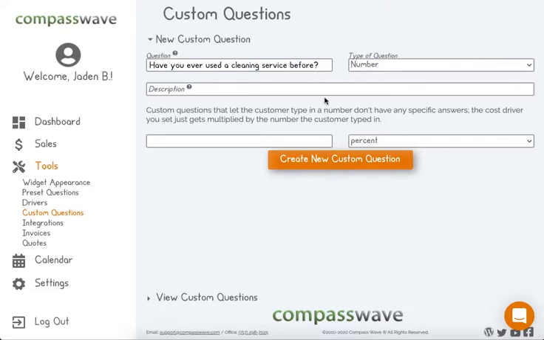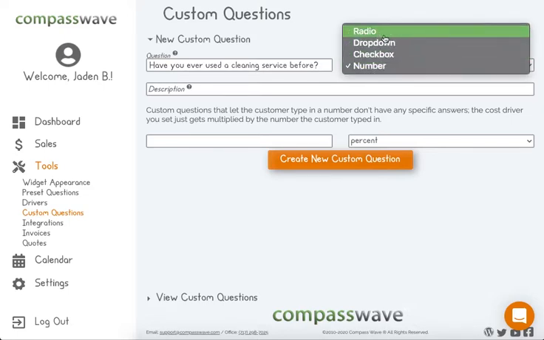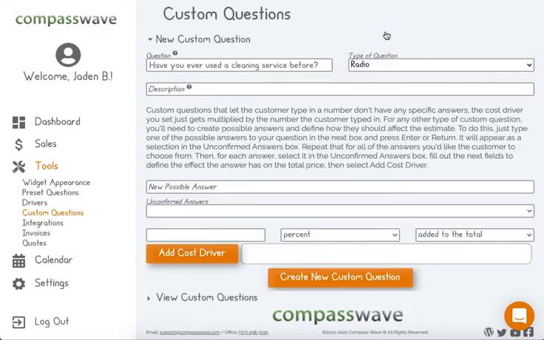Now I'm going to ask this question to the customer, so you always want to make it sound friendly and inviting. You catch more flies with honey, so to speak. We go to type of question, and there are 4 different types of questions. Now I'm going to make this one a radio question.